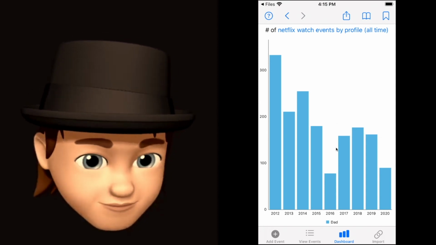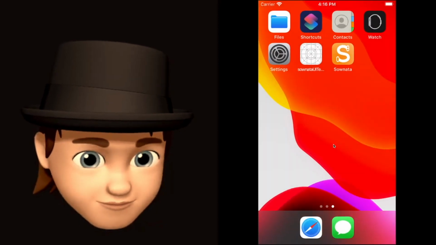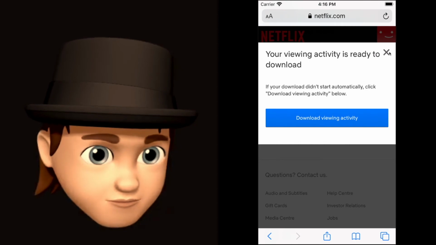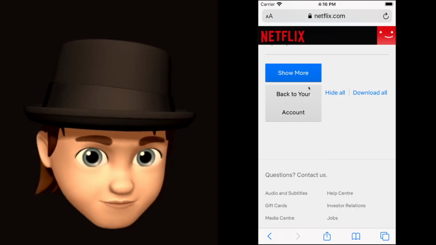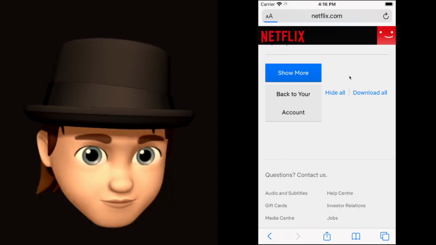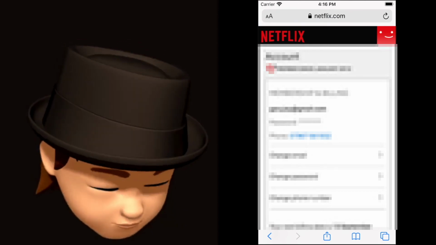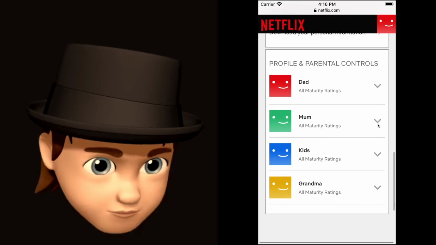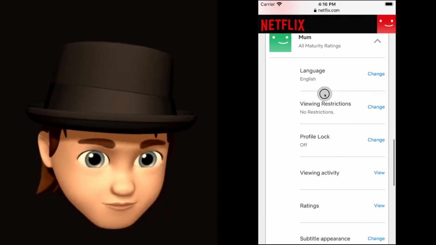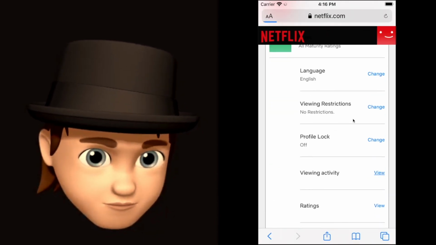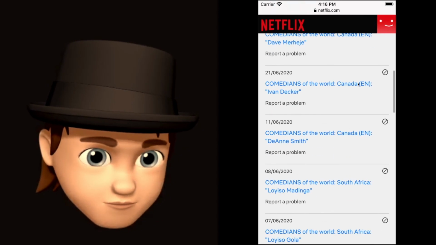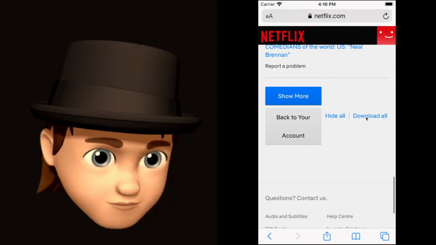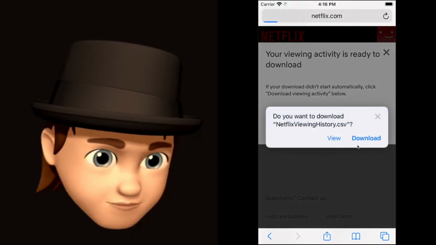Maybe we should do one quickly just to make it super clear. So if I just come back into Netflix, let's clear that up. So let's switch to another profile. So if I now do Mum, viewing activity, scroll down to the bottom again, tap on download all. It takes a few seconds.